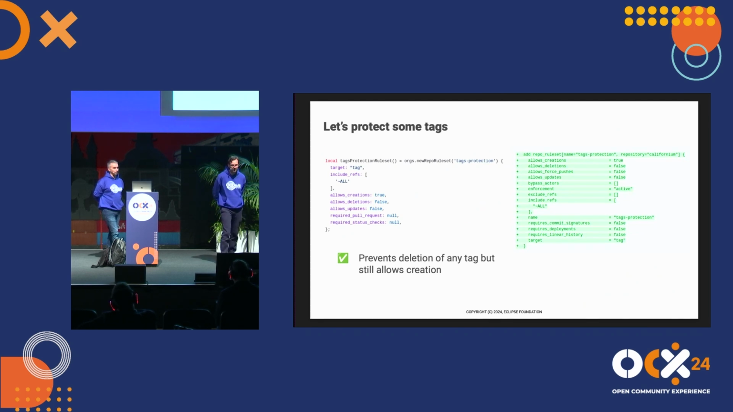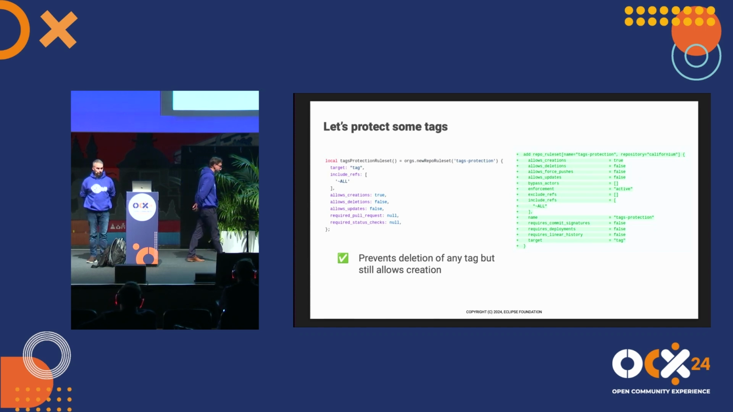Another thing that you can do with rule sets, especially, is to protect specific tags. Of course, if you make releases, you tag the releases, and you would like to prevent these tags from being deleted by accident or by malicious intent. To protect that via a GitHub feature, you now use rule sets that target tags. And the rule is relatively simple. You basically say, I would like to prevent deletion of all tags.